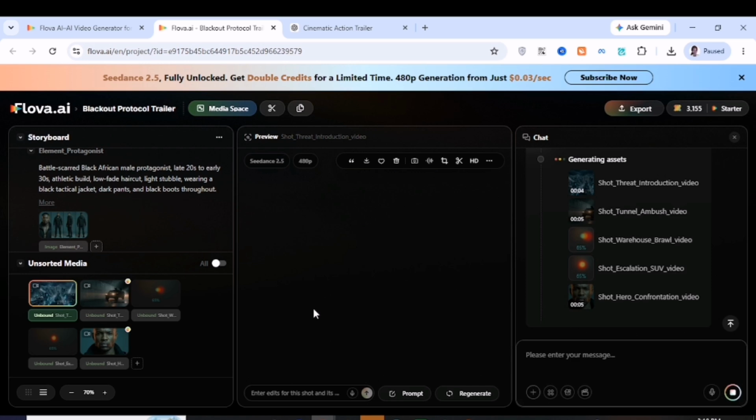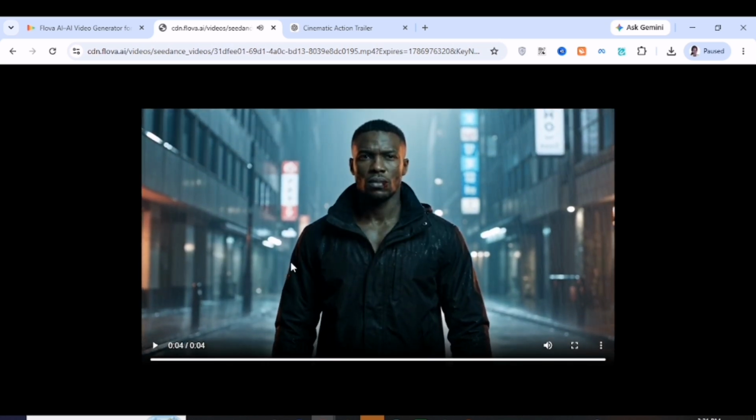Whether you are doing ads, UGC content, or whatever content you are doing, just try this tool out. You are going to love it. It's so super amazing and super lovely, right?